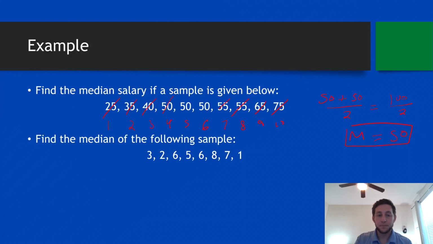Great. Let's do the second example. Find the median of the following sample. Notice how many observations we have. 1, 2, 3, 4, 5, 6, 7, 8. Okay, so it's even, not a problem. But the more annoying thing about this one is it's not in ascending order. Well, let's get it there.